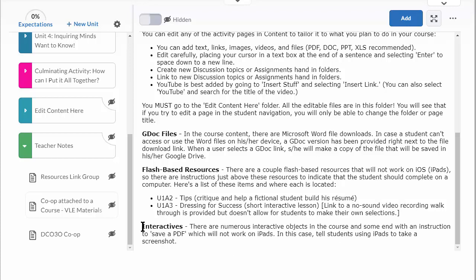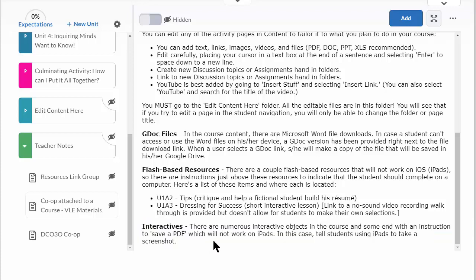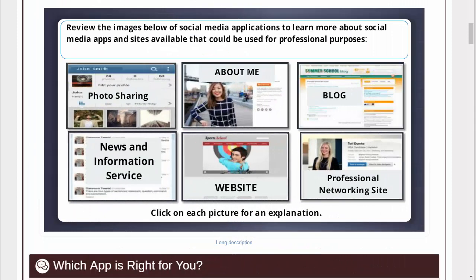As well, there are many other interactives in the course, and sometimes they end with an instruction to save as a PDF. This will not work on the iPads. So in this case, please tell students using iPads to take a screenshot. Here's an example of one such interactive.